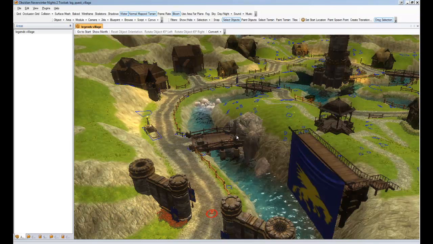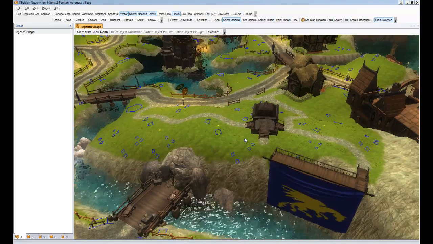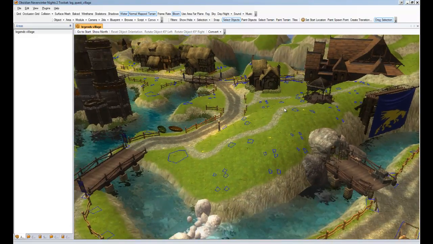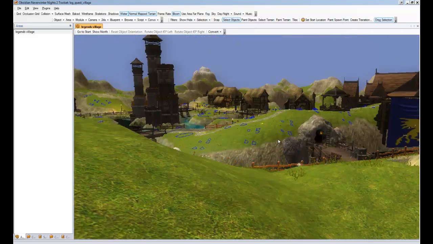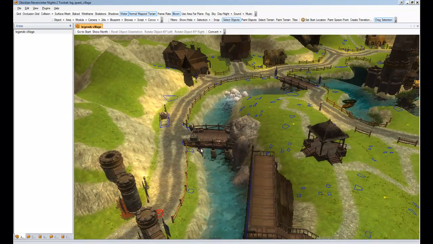This is not one of my areas. This is just an area I found off the vault, but it's just a little village that I thought might be useful for demonstrating some quests, filling it up with some NPCs and whatnot. So what we're going to do next is start by importing the resources. So let's just close this area here.